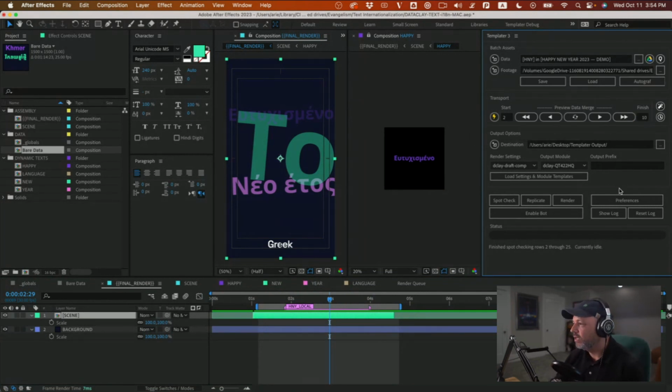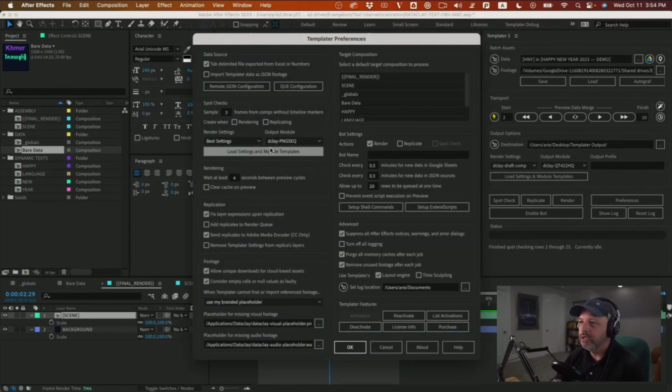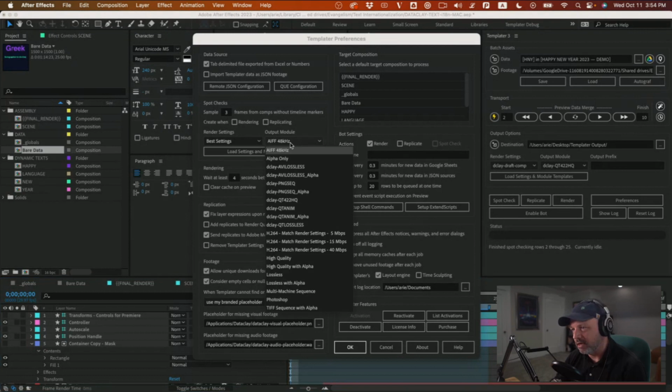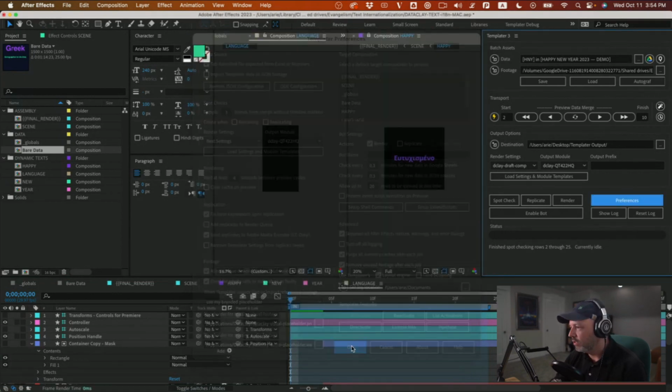And what we're going to go ahead and do is go back into the preferences, go into here, into the load settings and module templates. I have to click that every time, and then choose which output module I want to use for the spot checks. I'm going to choose this QuickTime 422, click OK.